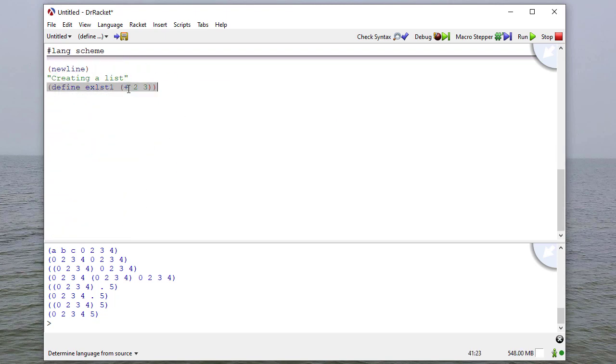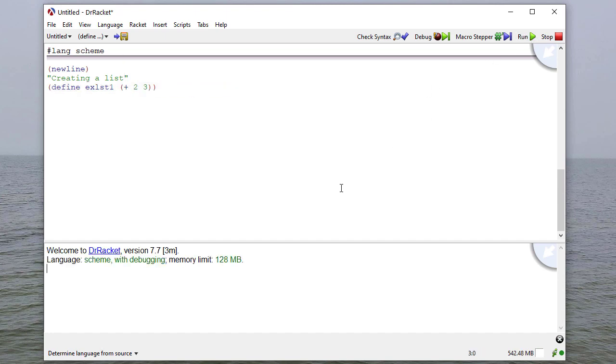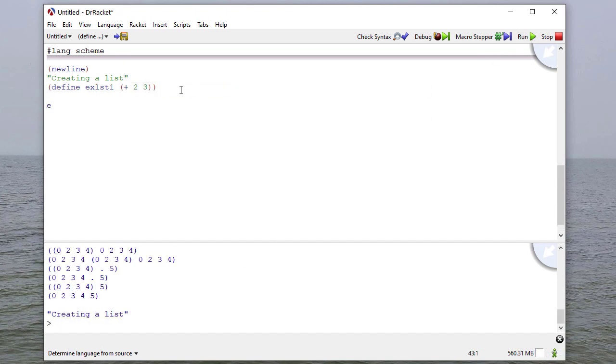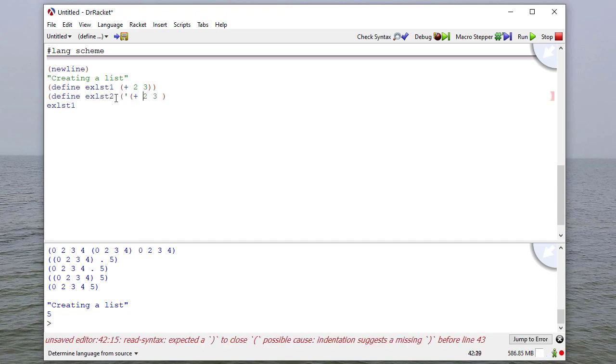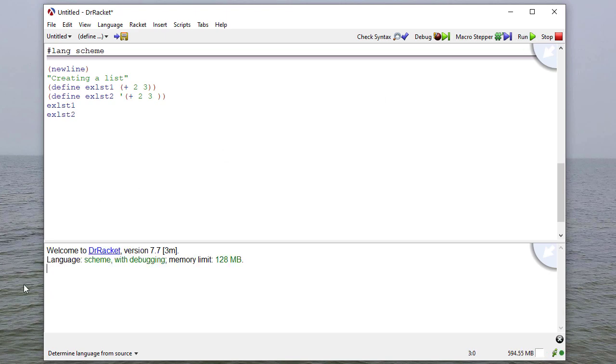So here we have a list with 3 things in it, but remember, we're not quoting it, so we might not get the result we expect. And of course, we don't get anything because we never evaluated that list. So here we get 5. Again, remember, this is an operation, so it's going to evaluate this. If I want to make a list with those things, I need to quote plus 2, 3. And I don't need that first parentheses. So example list 2, and you can see it has plus 2 and 3.